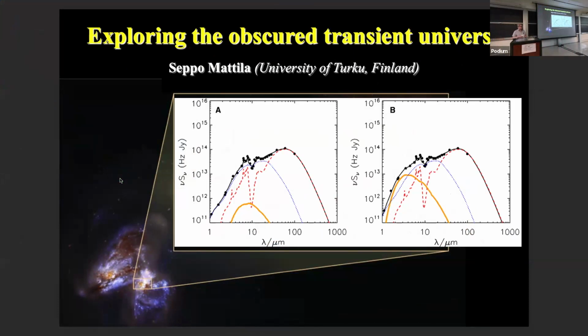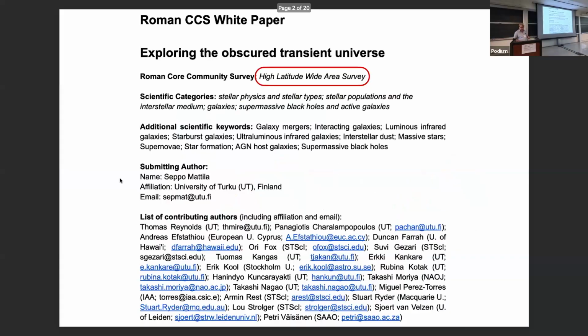Okay, so first I would like to thank the organizing committee for this great meeting. Over the next 12 minutes, I will try to show what we might be able to do in the near infrared with the Roman, thinking about transients behind large amounts of dust. These days we have a number of wide field optical surveys discovering optical transients at accelerating rates. But I think the near infrared side has been a little bit neglected, and I think Roman can actually open very good opportunities there.